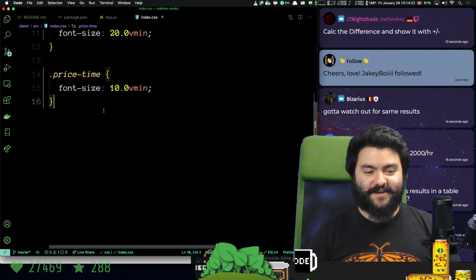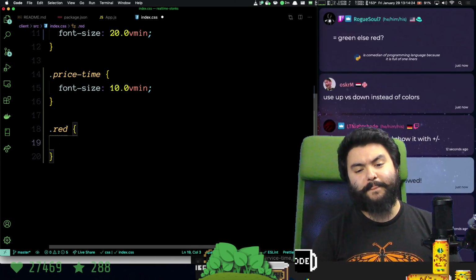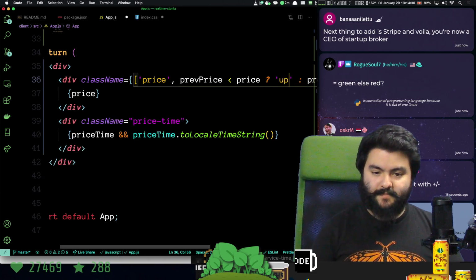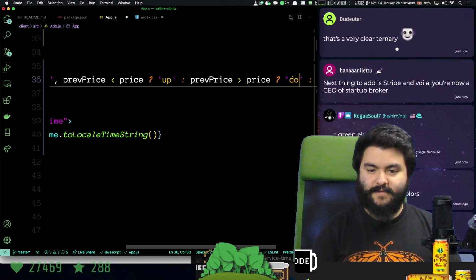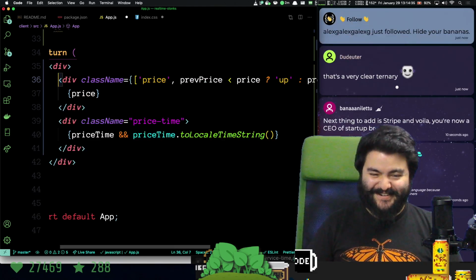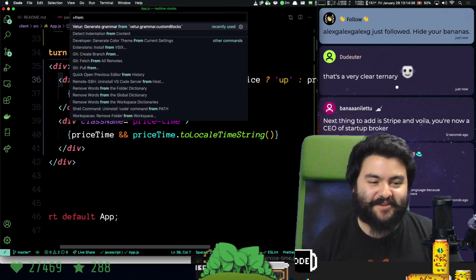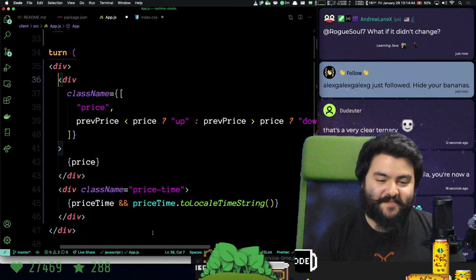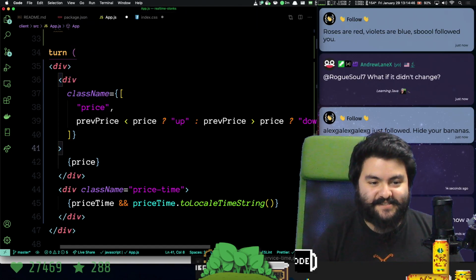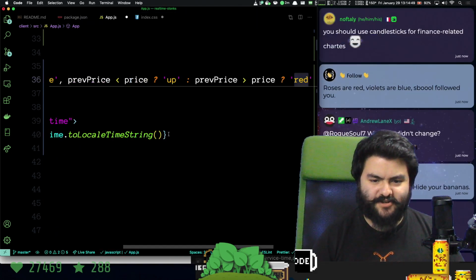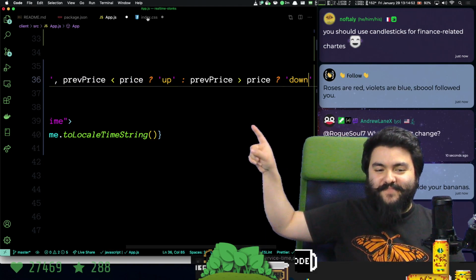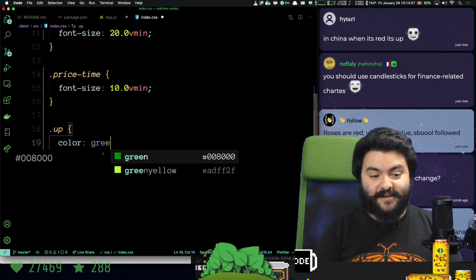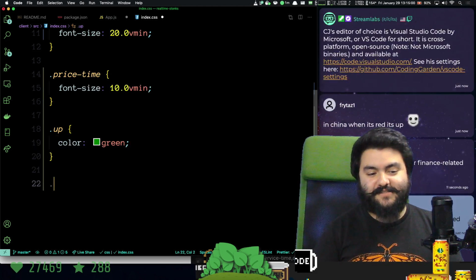And then we can create classes for red and green. So red just says up versus down. I like it. So up, down. That's a very, very clear ternary. Here, I'll make it even more clear. Let's format this with prettier. Oh, I guess that didn't do much. This is a nested ternary too. It's a ternary inside of a ternary. Doesn't matter. It should work. So up, the color is red. Oh no, so the color is green, and then down, the color is red.